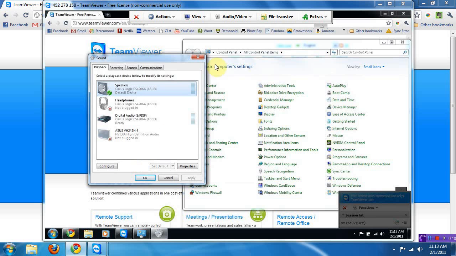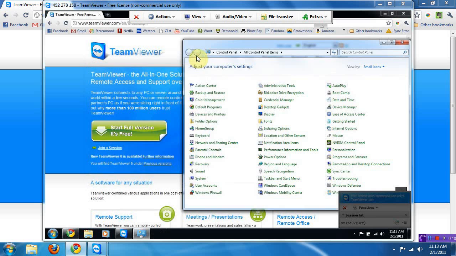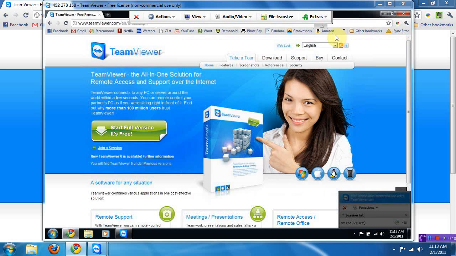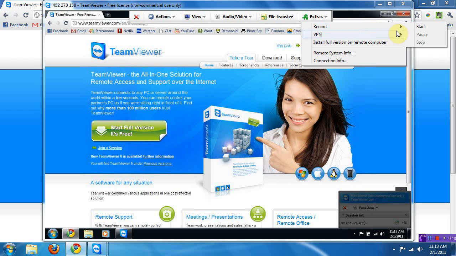So I'll go over a few of the features that TeamViewer has that are actually very cool. Under extras, you have a record feature, so you can do a little recording of what's happening on screen, and then you can send this file to your friend if they would like to see how you fix something in the future if they forget how to do it, or you can just keep it for your own references. But you will need to have TeamViewer installed to be able to view that file.